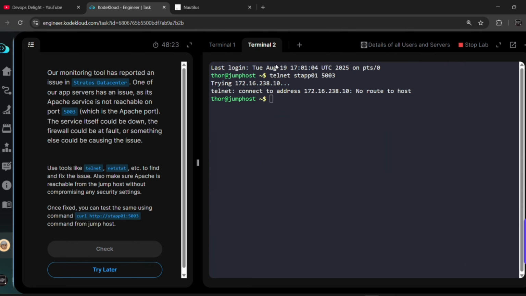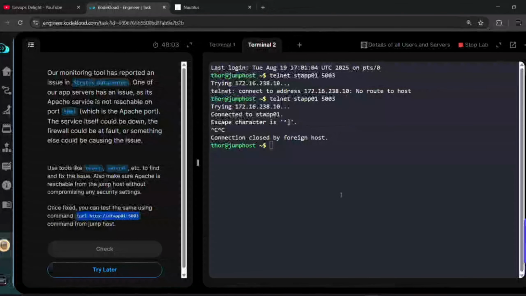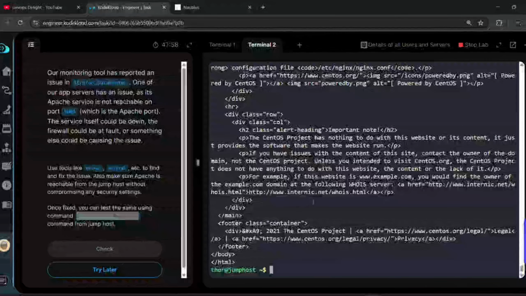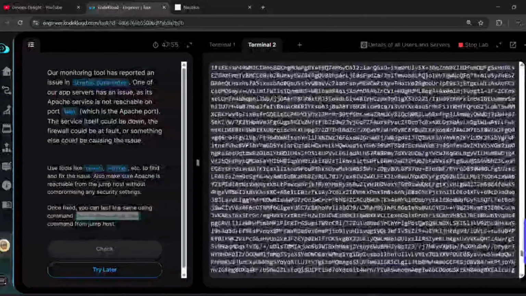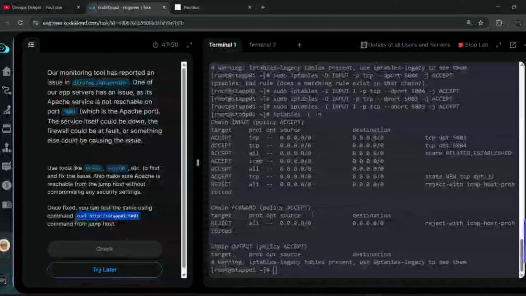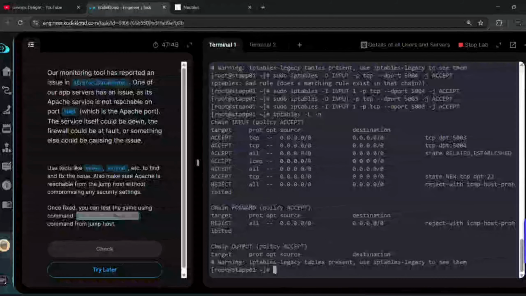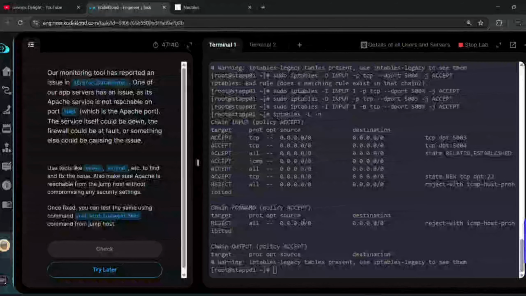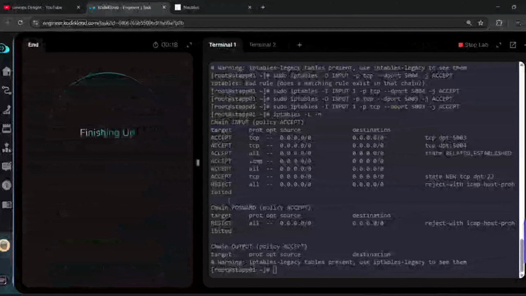Now let me click on this terminal too and check the telnet. We are able to do the telnet. Now let me check this curl. See, we are getting the output, meaning whatever the task that we did, it worked. Okay, so let's click on this check button to validate our work. Click on confirm. Yes, we did it right.